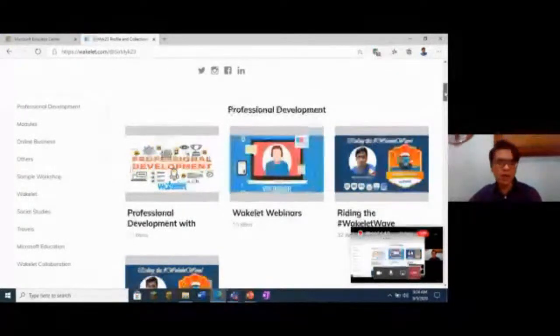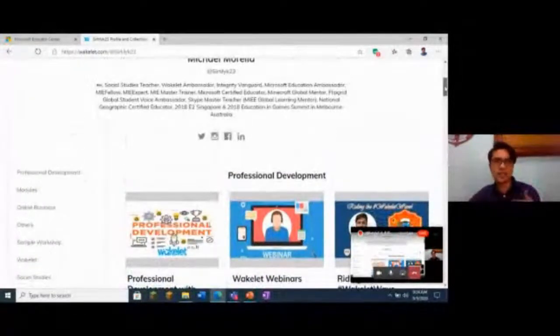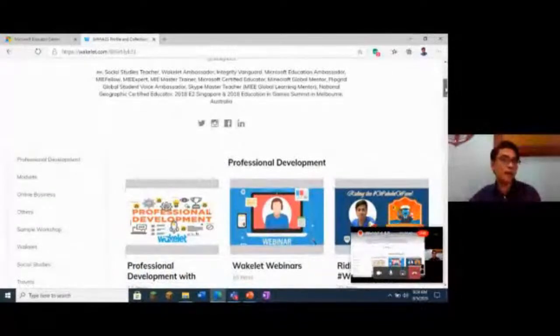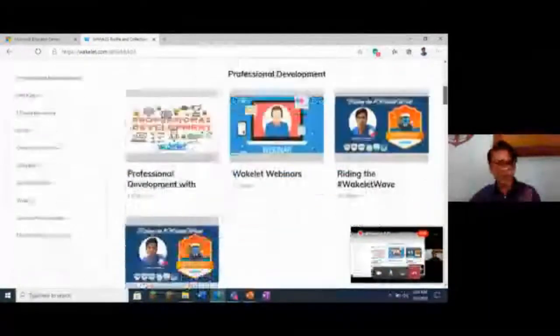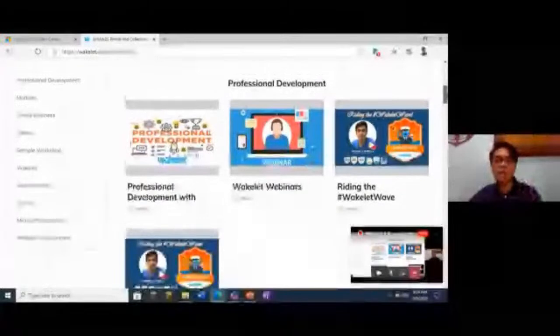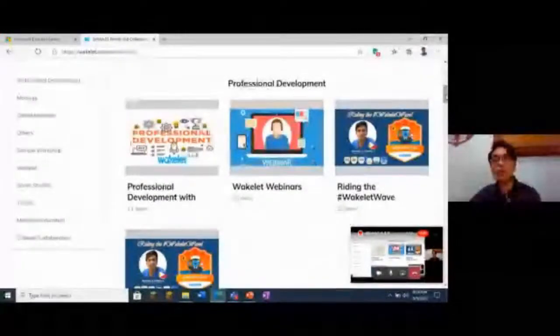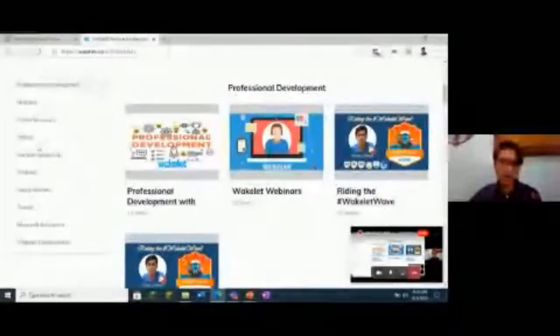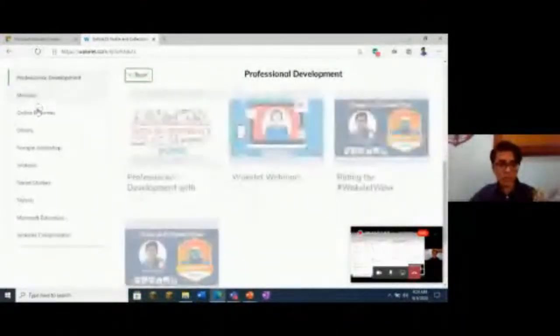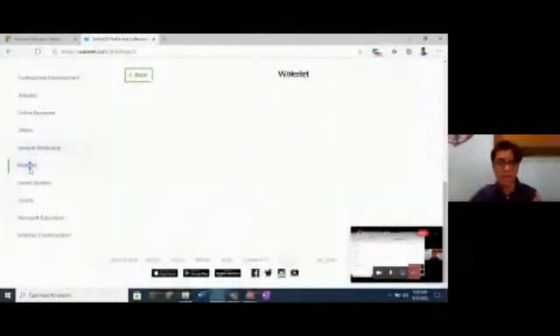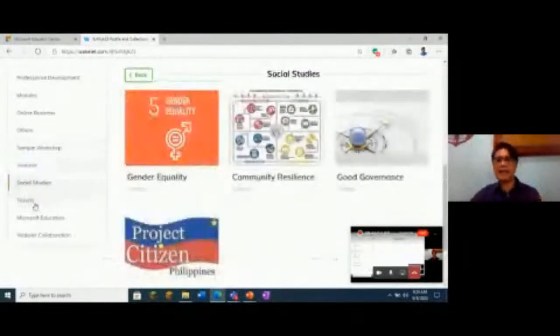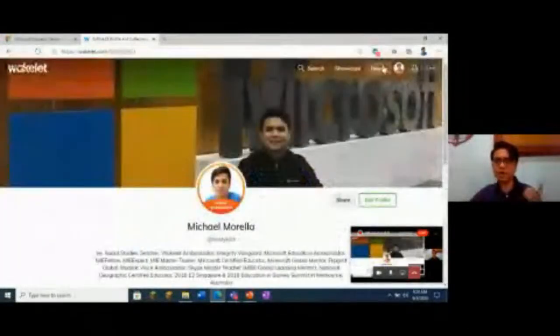On public. So makikita natin since Wakelet teaches us on how to organize and curate our ideas. So makikita natin dito na how pwede natin organize yung ating mga Wakelet collections. So meron dito mga sections para mas madaling makita yung mga collections na ginawa natin. Ayan. So let's go back to home area.